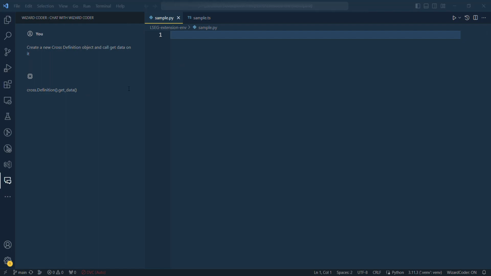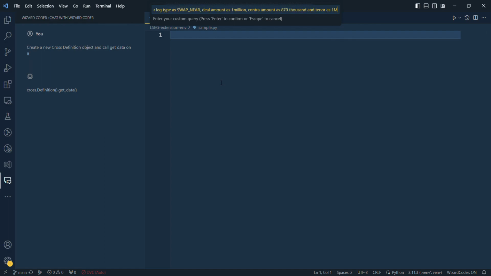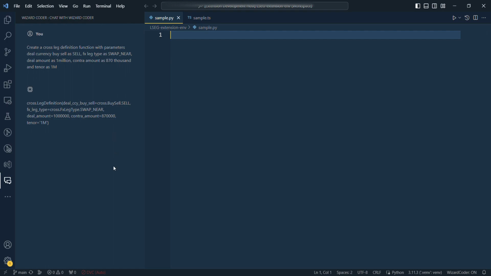Lastly, let's try a slightly more complicated example to understand whether it's able to handle complex instructions given to it. So I'm going to copy that here in the chat, and then here we are going to give instructions to generate the code based on certain parameters given in natural language and expect it to generate the right code. So we're expecting it to generate a cross-like definition function with certain parameters. Here you can see the natural language parameter specified as 1 million gets automatically converted into numbers, and likewise 870,000 into 870,000.